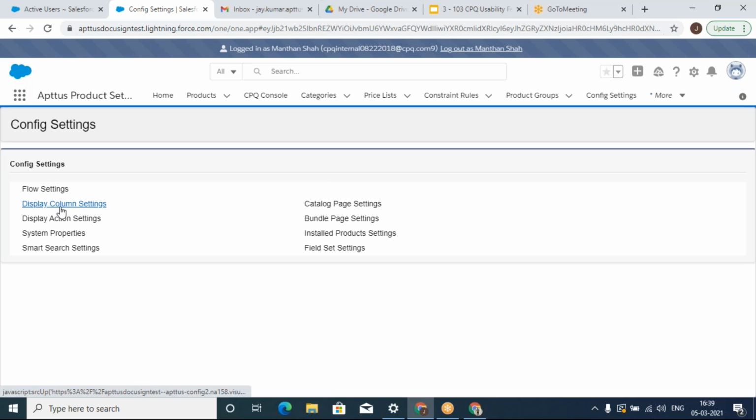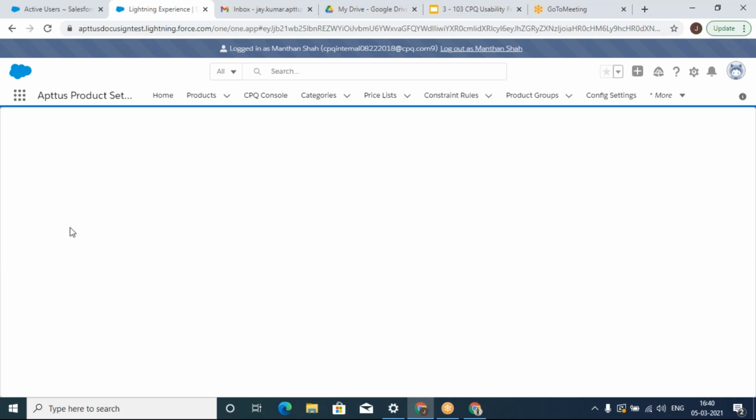So similarly, this is for displaying column settings, that is for adding and removing fields from the cart. Now if we also have to add and remove buttons, then I have to go to the display action settings.